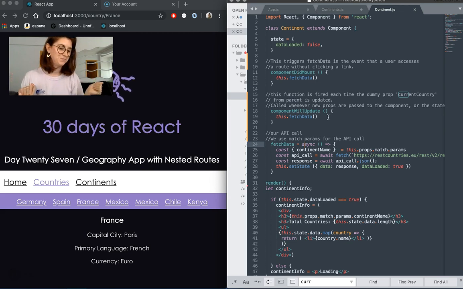Okay, that is quite enough for today. A lot of stuff missed, but yeah, that was nested routes in a nutshell, and the couple of pain points I had in implementing this app.